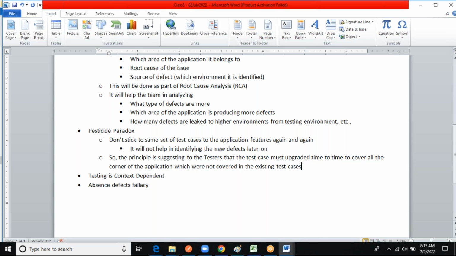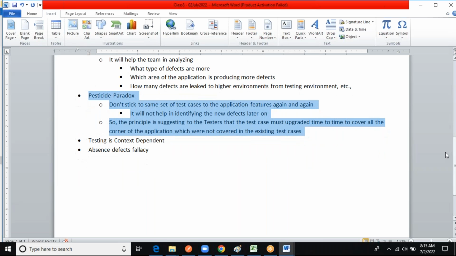Okay, so like this, if you do, you can identify more defects, or you can cover all the corners of all the parts of the application, so that you can improve the quality of the product. Any questions on this pesticide paradox?